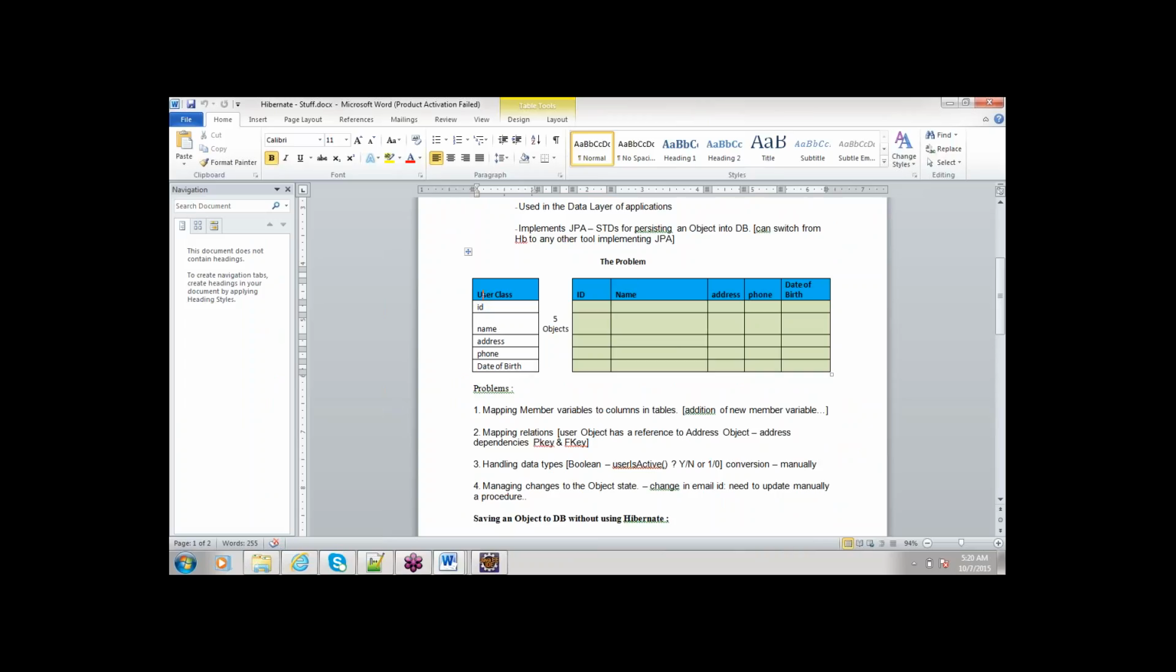And in my application, I created 5 objects for this user class, and the 5 objects have data. One object corresponds to Emma, the other object corresponds to Dus, the third object corresponds to me, Ahmed, and the fourth object corresponds to Mike. So Emma's ID, name, address, phone, date of birth. Likewise, my ID, my name, address, phone, date of birth. So I have 5 objects filled with some data, right?